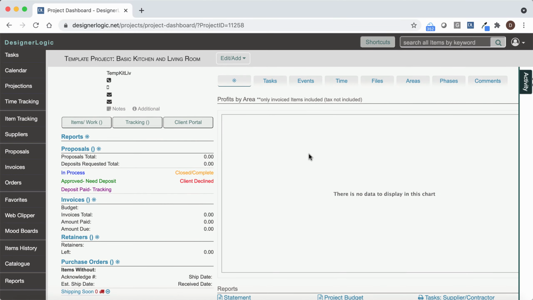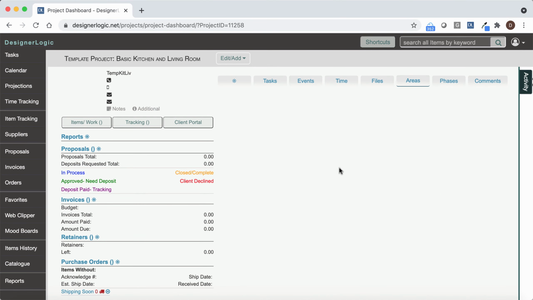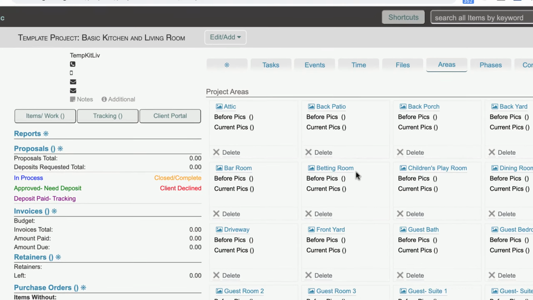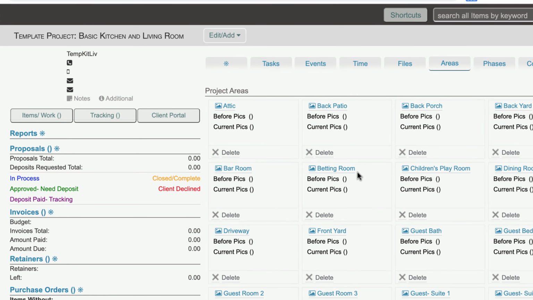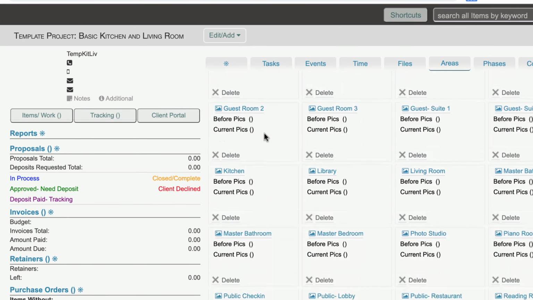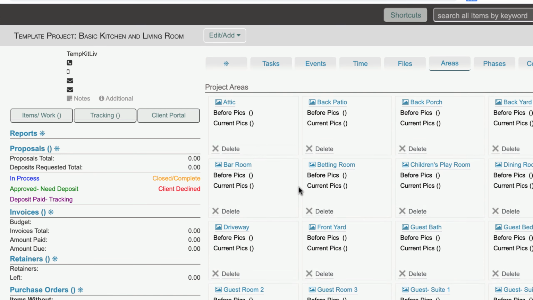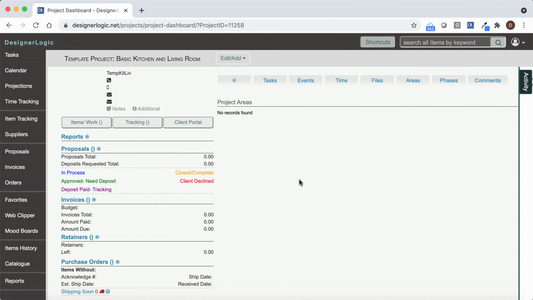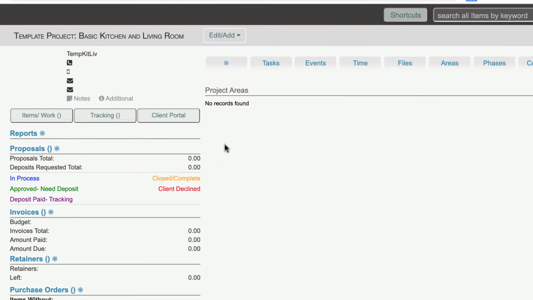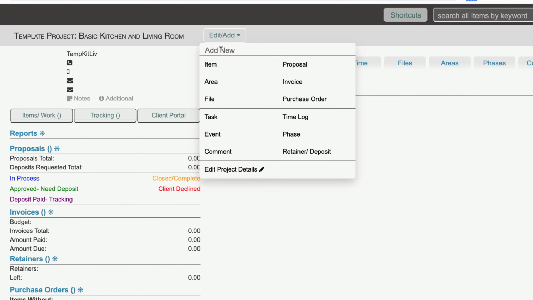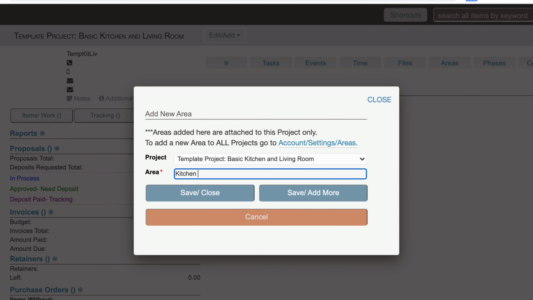Now on this new template project are all the areas from the default list that you have. Now most of these areas we're not going to use, so we're going to delete almost all of them and just create some template areas. So now we have no areas in this template project, and we're going to add in a few new ones. So we're going to add an area.